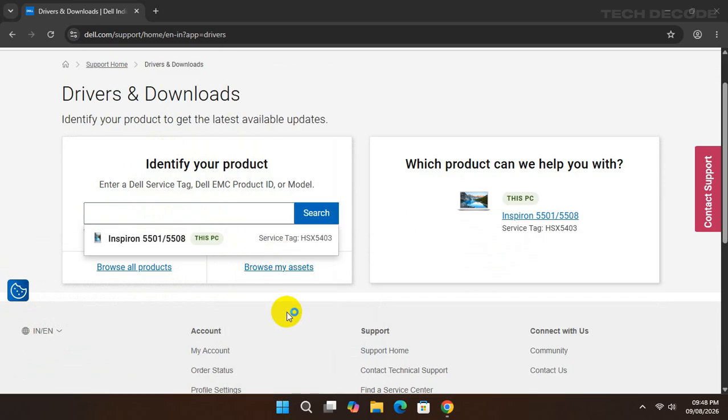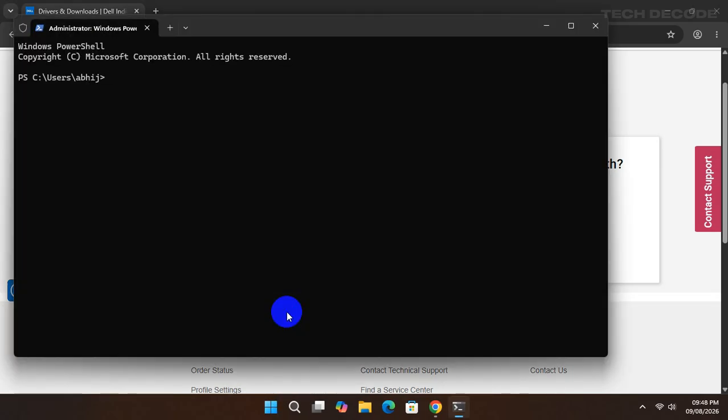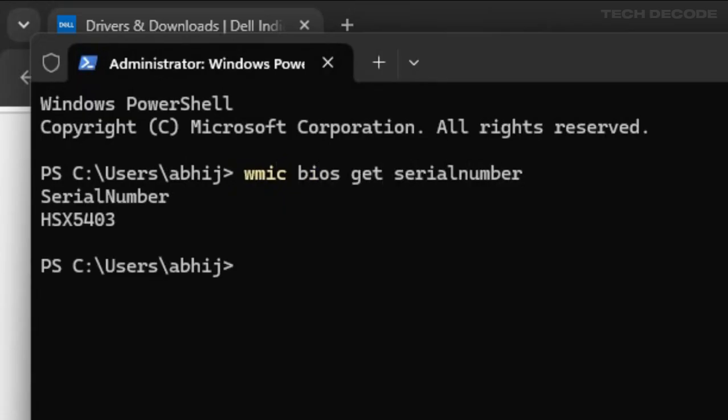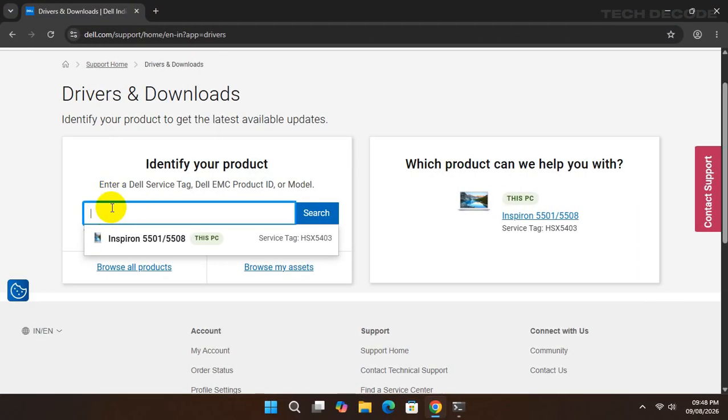Simply go to terminal admin and type in the command wmic bios get serialnumber and hit enter, and you will get the service tag number. Now you can enter this service tag number here, or you can also click here at the scan results done by Dell.